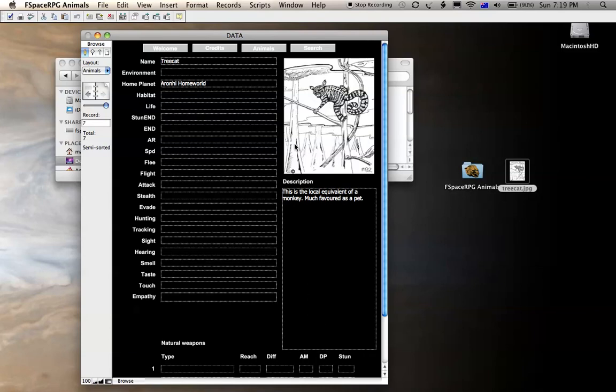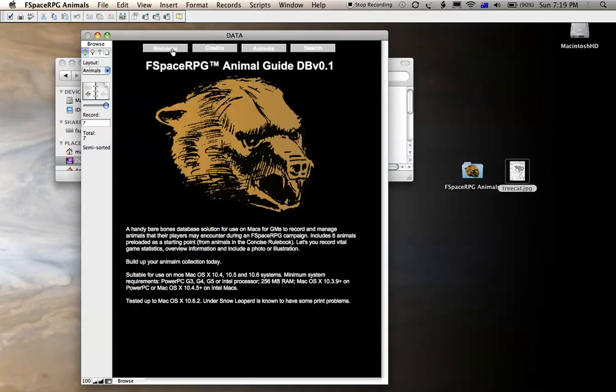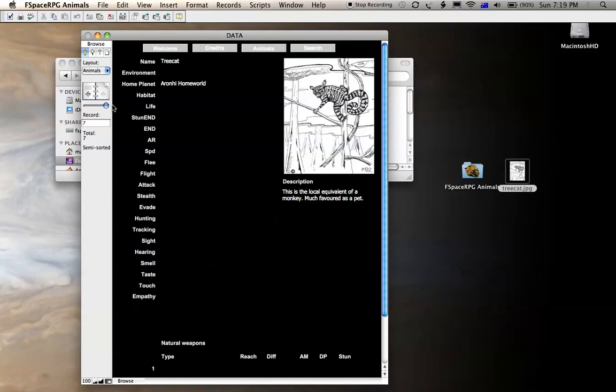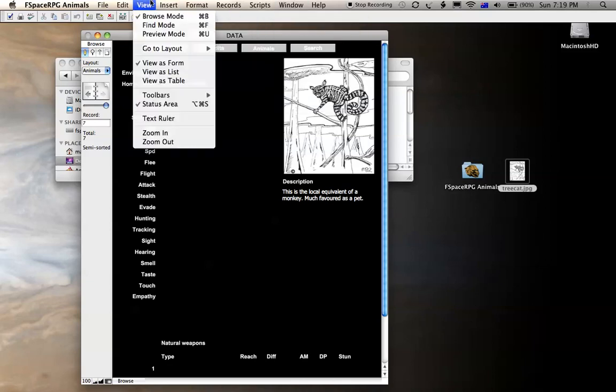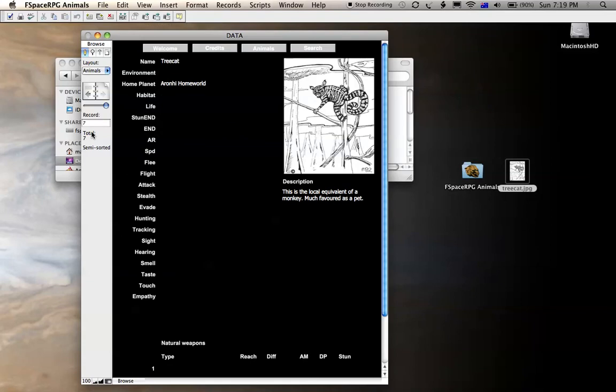So anyway, that's just a really brief overview of how to use it. I'm sure that you will explore it in more detail, or go to the filemaker.com website and download a user manual, and that should help you understand this application more. I hope you enjoy it.